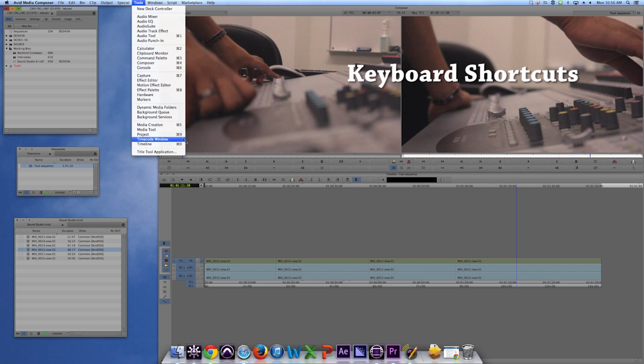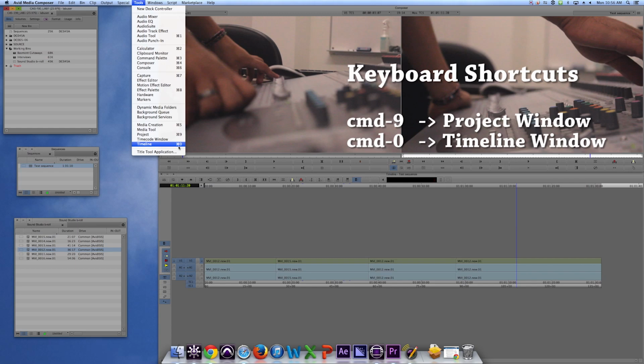First of all, Command 9 for the project window. Command 0 for the timeline window. Command 4 for the composer window. Those three are really good to know. Remember, the more you can do with the keyboard and the less you can do with the mouse, the faster an editor you will be.